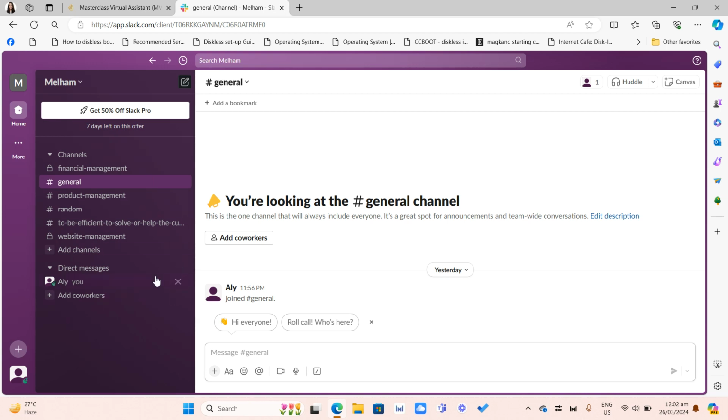Once again, Slack is where you communicate, deliver, and monitor timelines, especially communication and assignment on a project. This Ali is me, and we can add coworkers here. We can chat with them and communicate with them.